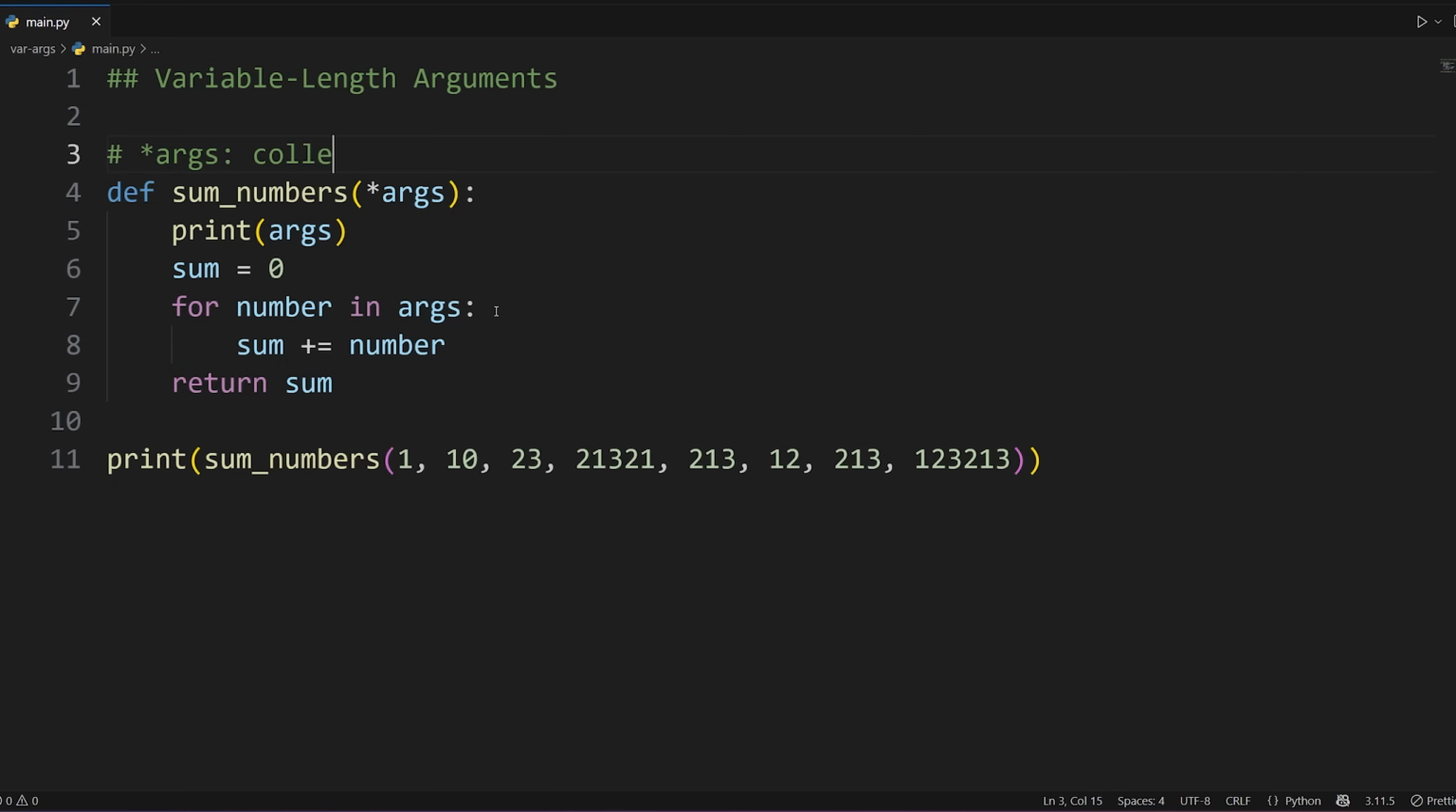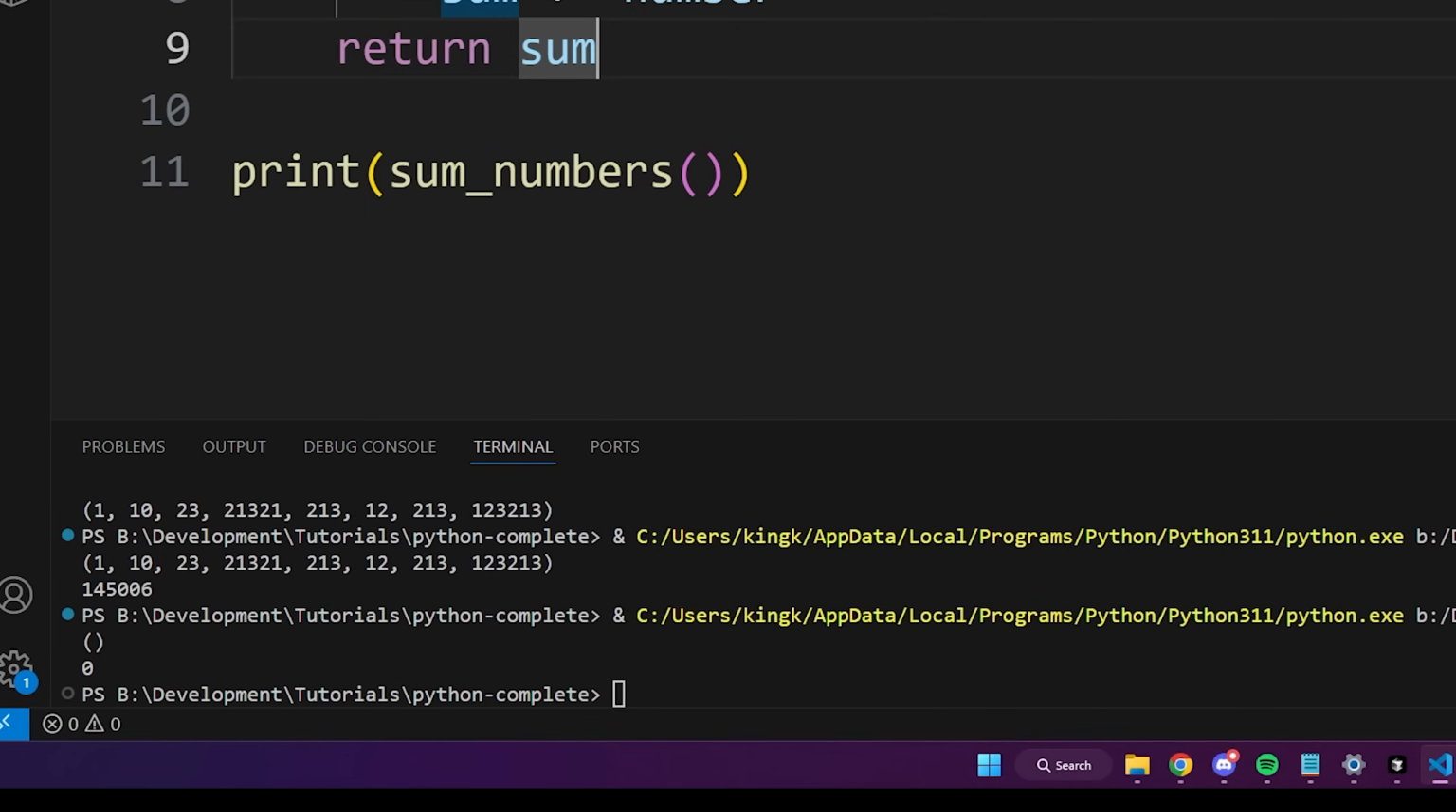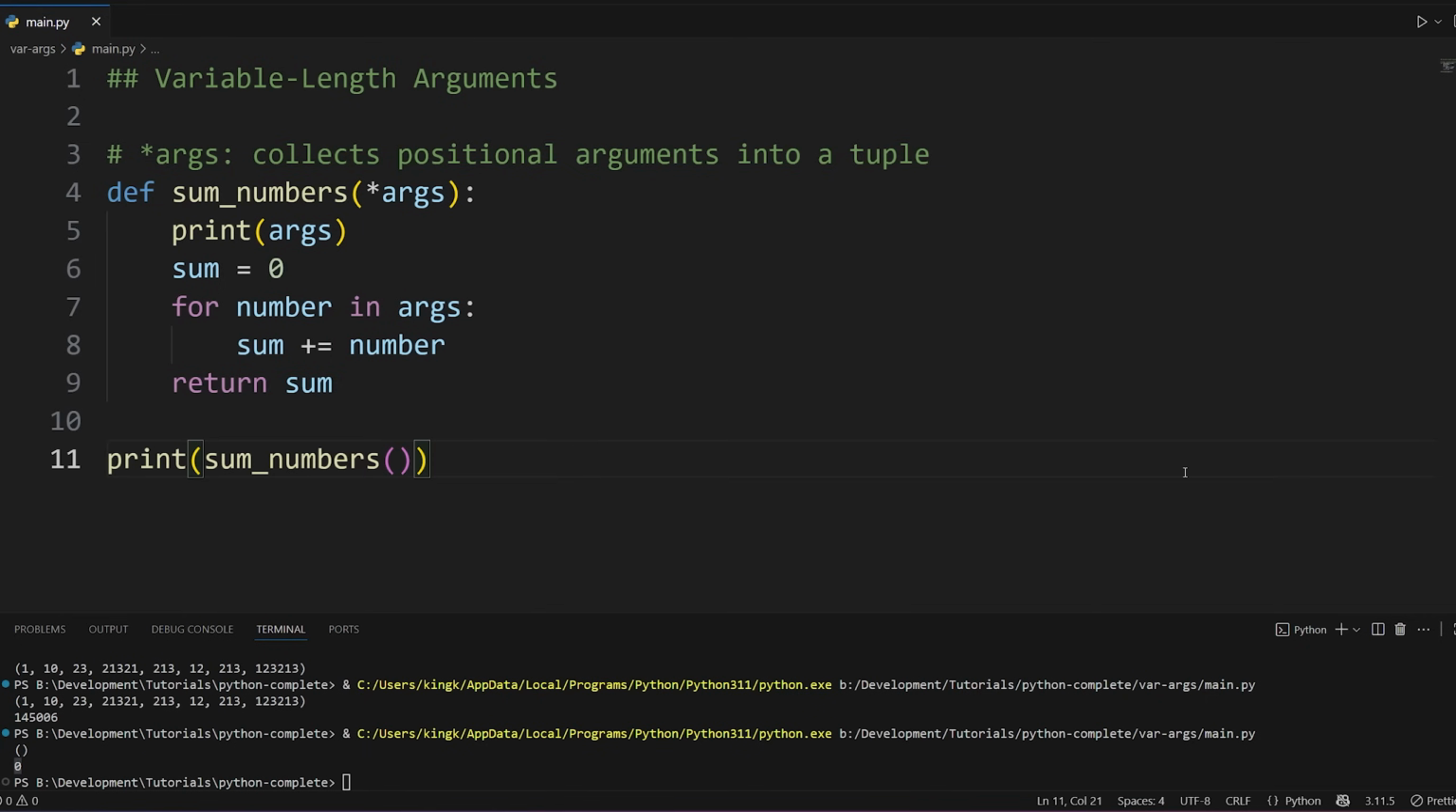So star args collects positional arguments into a tuple. And hopefully it's clear to you guys the benefit of using this. You can pass in as many as you want, and you don't have to be fixed to a certain number of parameters or having to pass in a list. A list is totally valid because a list is very similar to a tuple, but this makes it just way more concise. So you can see that I can pass in as many as I want, but you can actually just pass in nothing. Let's take a look. Let's run it. So we get an empty tuple and then 0. So it accepts 0 or more, which is cool.